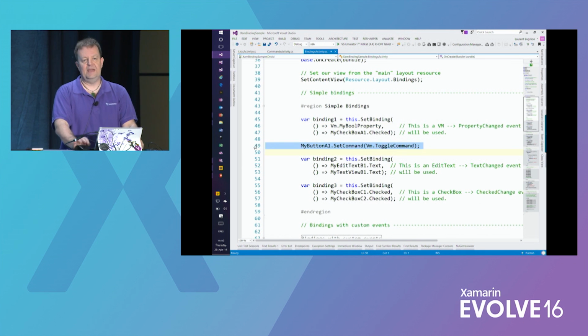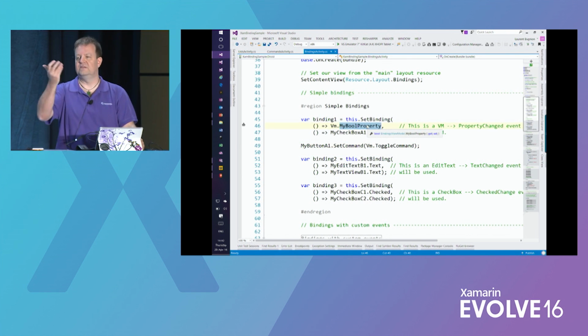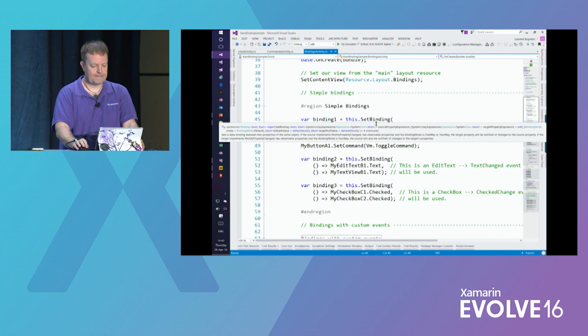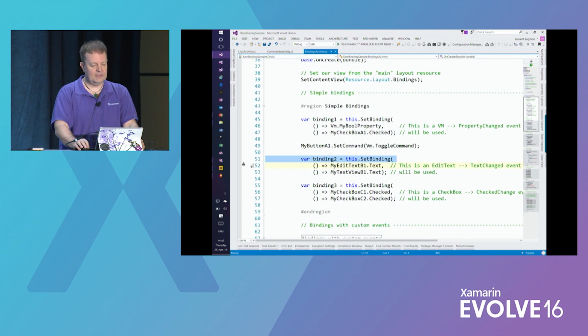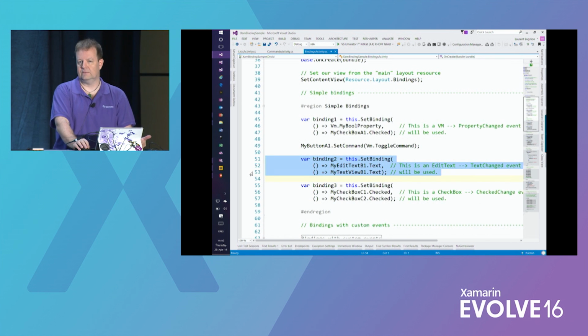Now here I have a command. We'll talk about command a little bit later. Don't worry about that for the moment. But basically, this command is going to toggle this Boolean property so that we see in the UI when something happens. Then I have another binding here between an edit text and a text view. And because this is an edit text, I'm going to use a text change event by default. I didn't specify any other event here. So I'm just using the default event here.